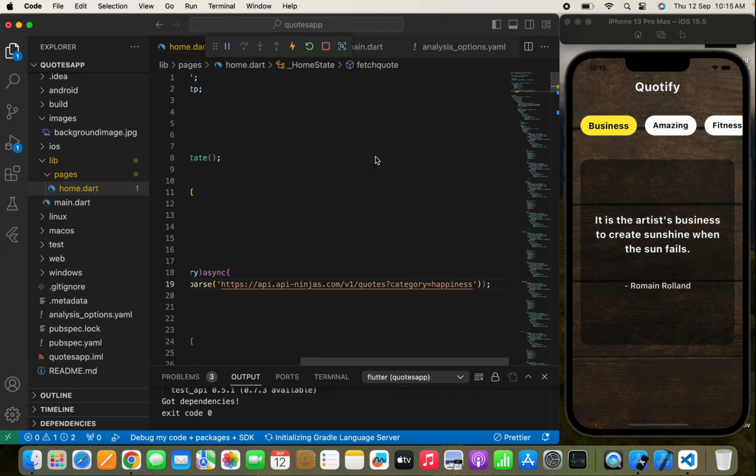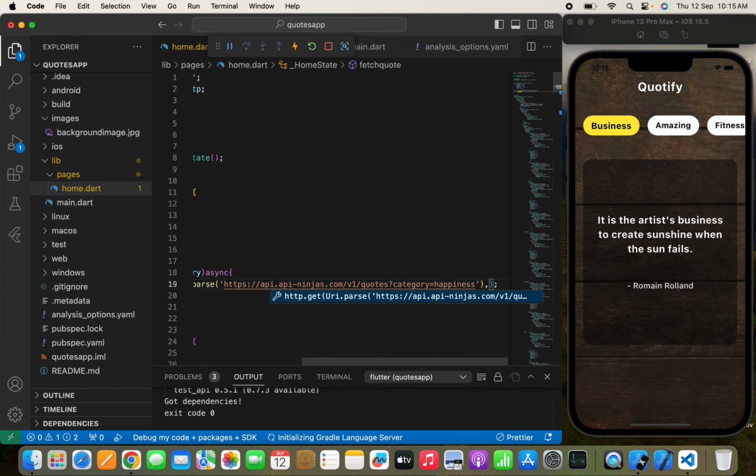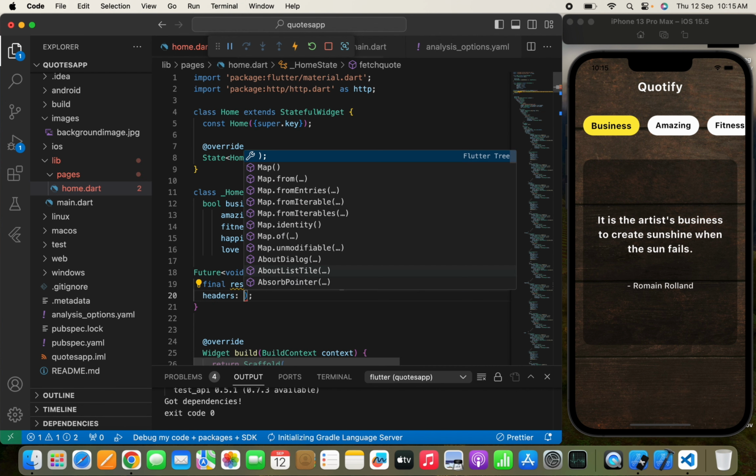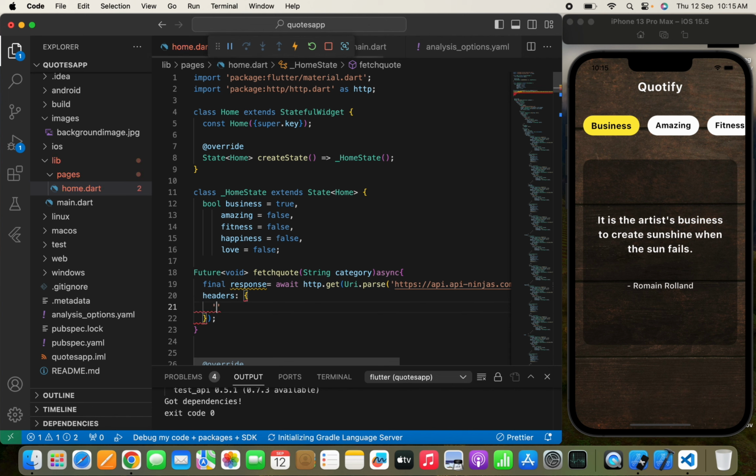Now here we need to pass that X-Api-Key in the header so that we can get the data from the link. First we need to pass a content type. So we'll write content-type, and it is application/json. So we'll write application and we'll write JSON. Now after this we need to write the exact name that has been written over there, so it is X-Api-Key.